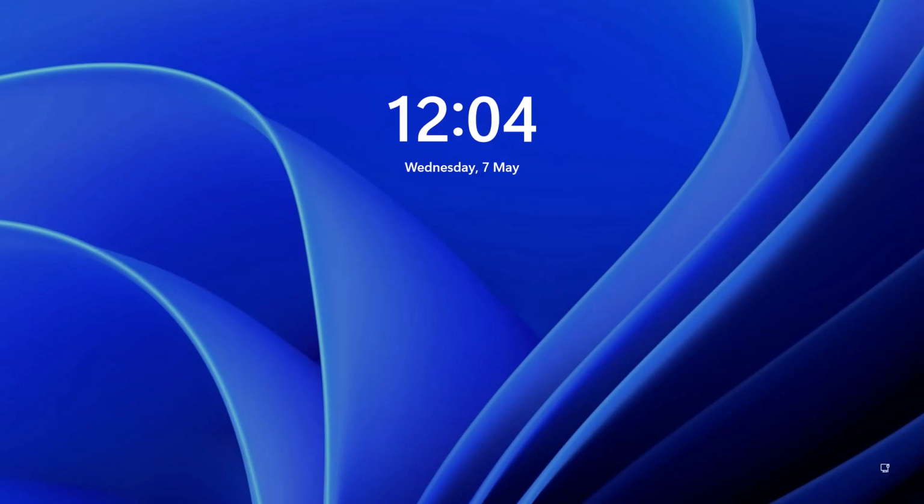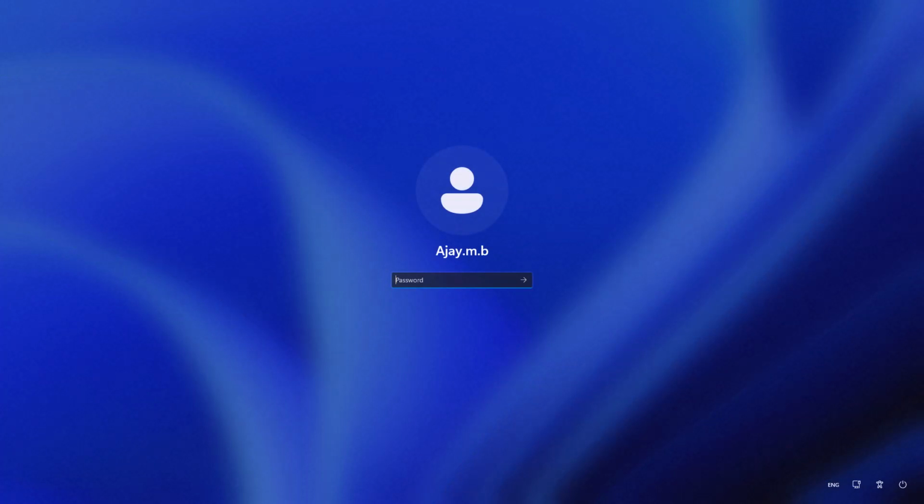And now you can see the login page. Type in the correct password. Now you can log in without any problem.